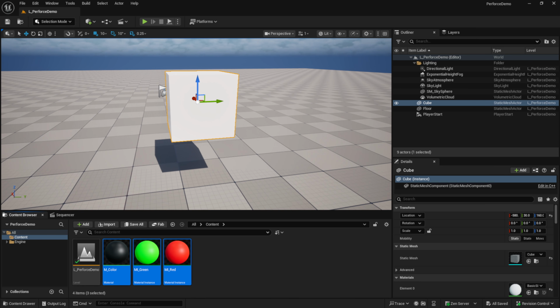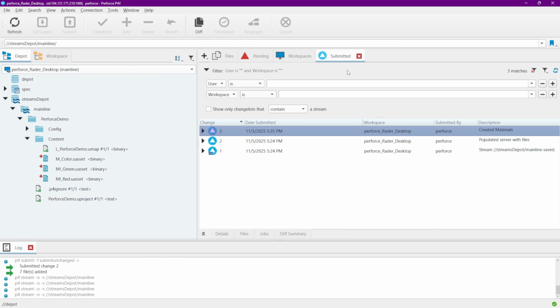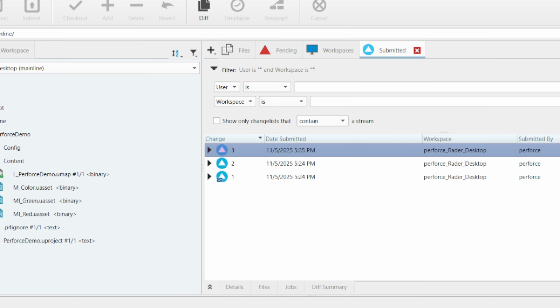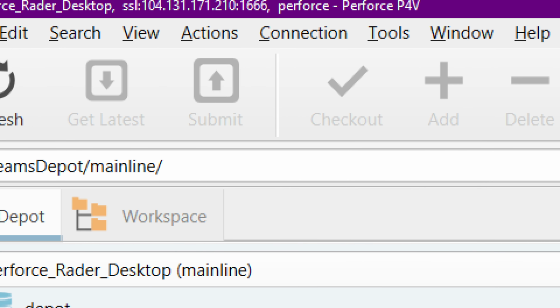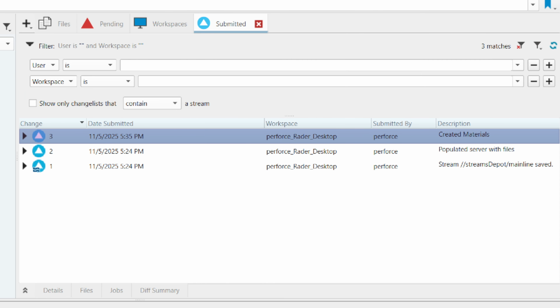If I get out of Unreal here and I go back to P4V, some useful tabs here to look at. There is the submitted tab. If you don't have that, you can always go up to view and check it to add it to the list. So check that out.